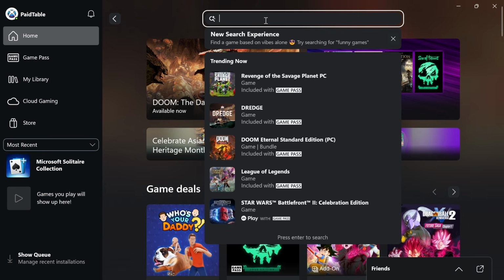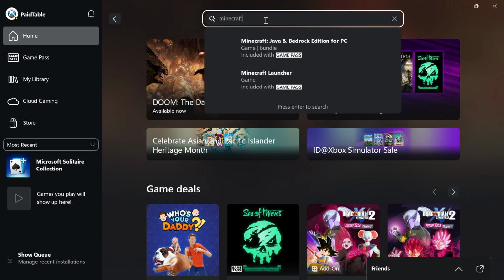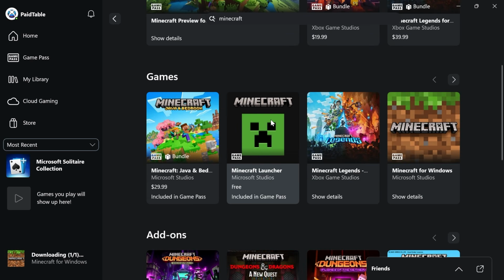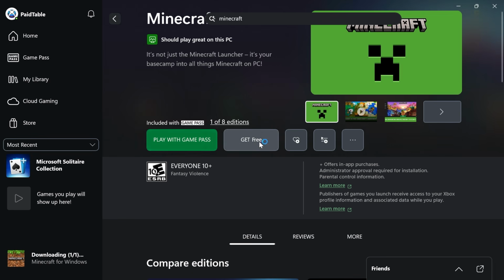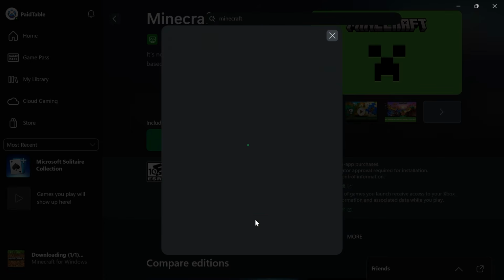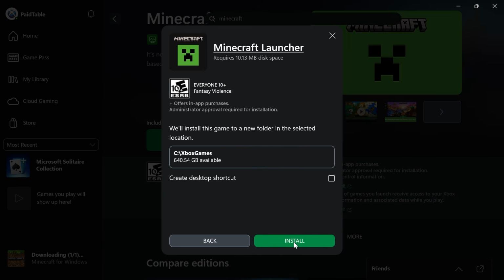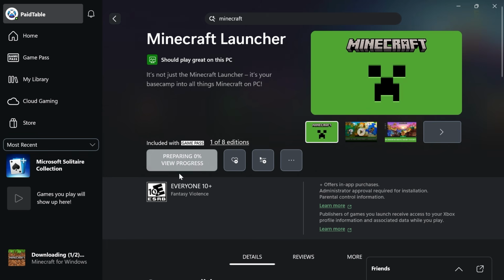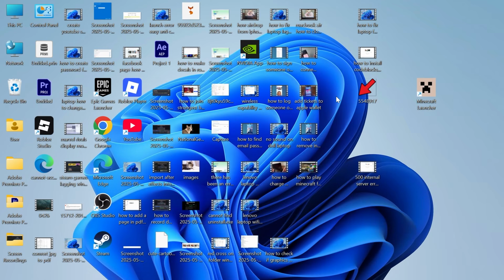We're then going to use the search box at the top to search for Minecraft and press enter. Then we're just going to scroll down this list and click on the Minecraft launcher, click on the get free button and click on get. Click on OK, click on next and click on install. Now what you can try doing is downloading and installing the Minecraft launcher from the Xbox app itself, and that's another way to fix this Minecraft issue.